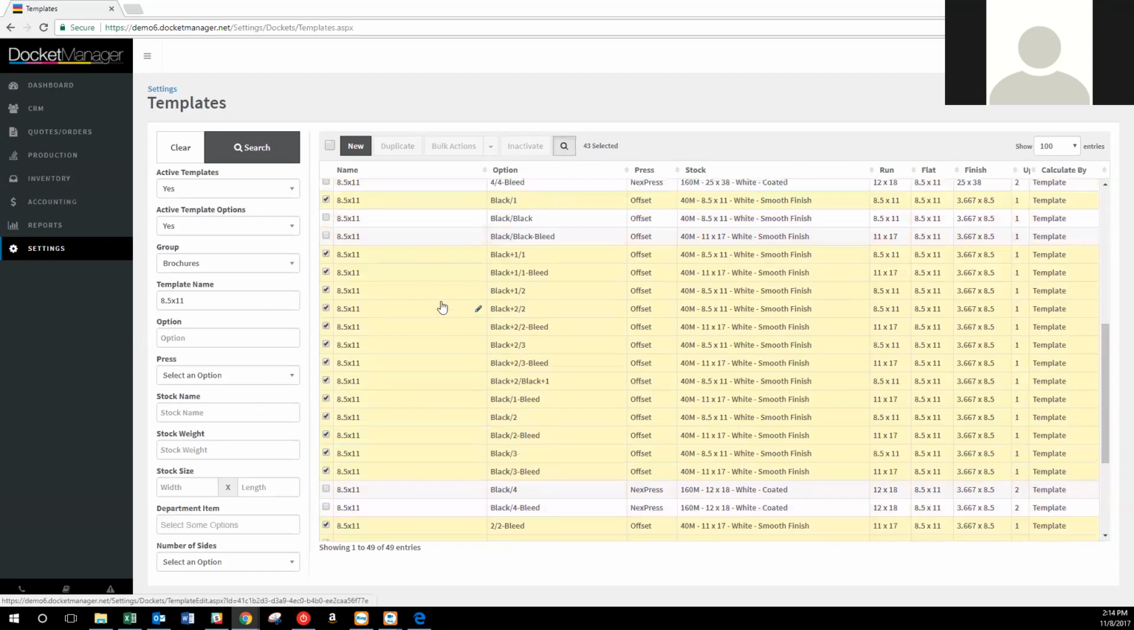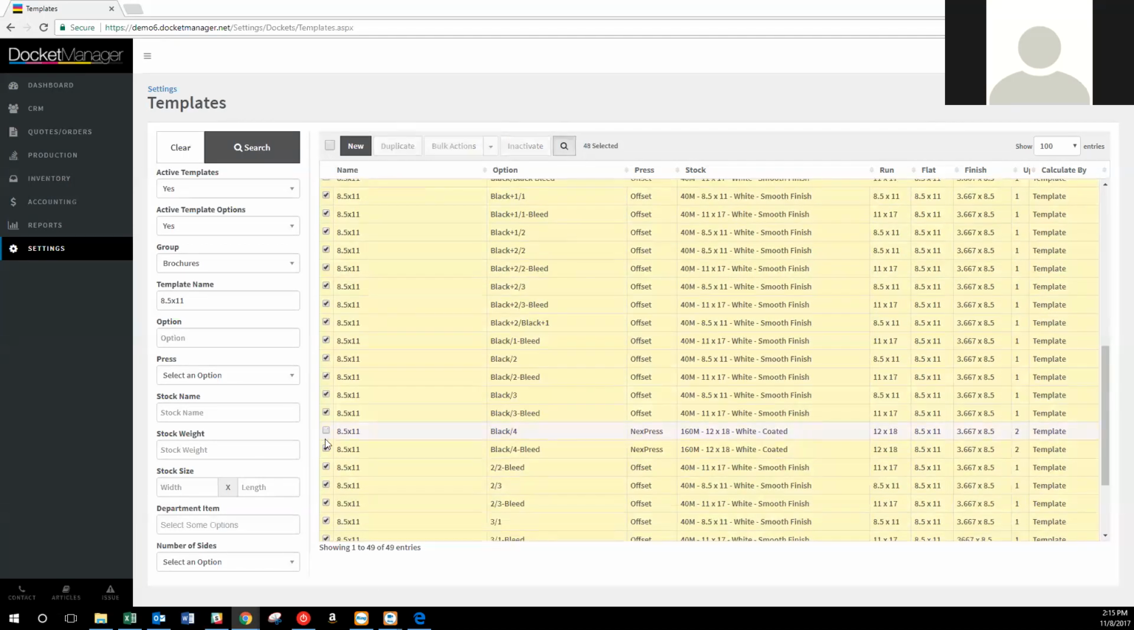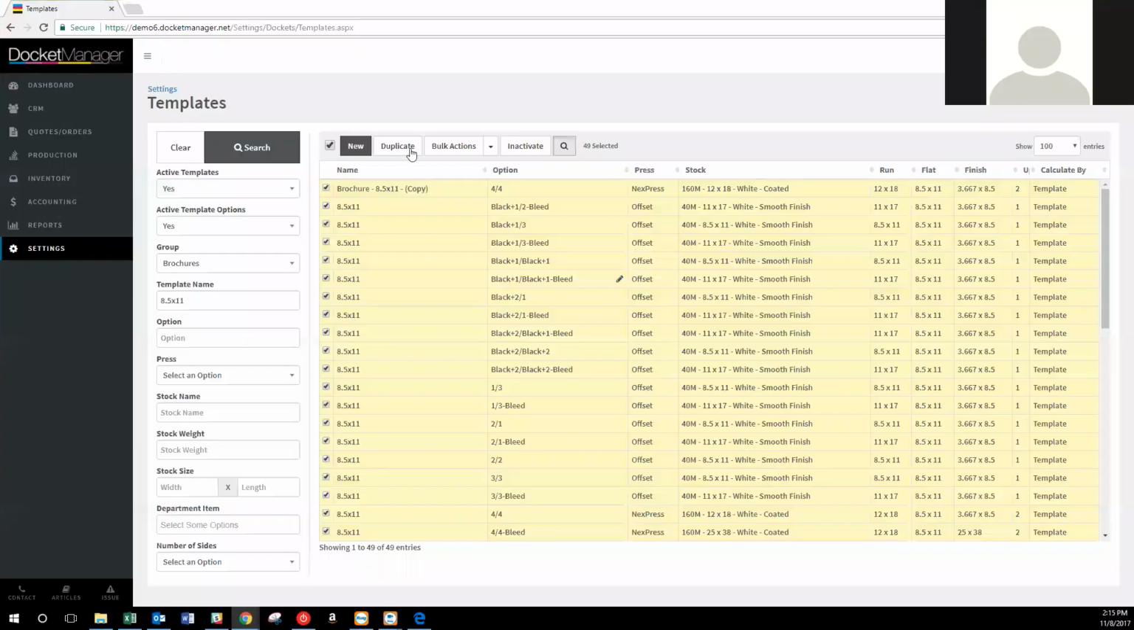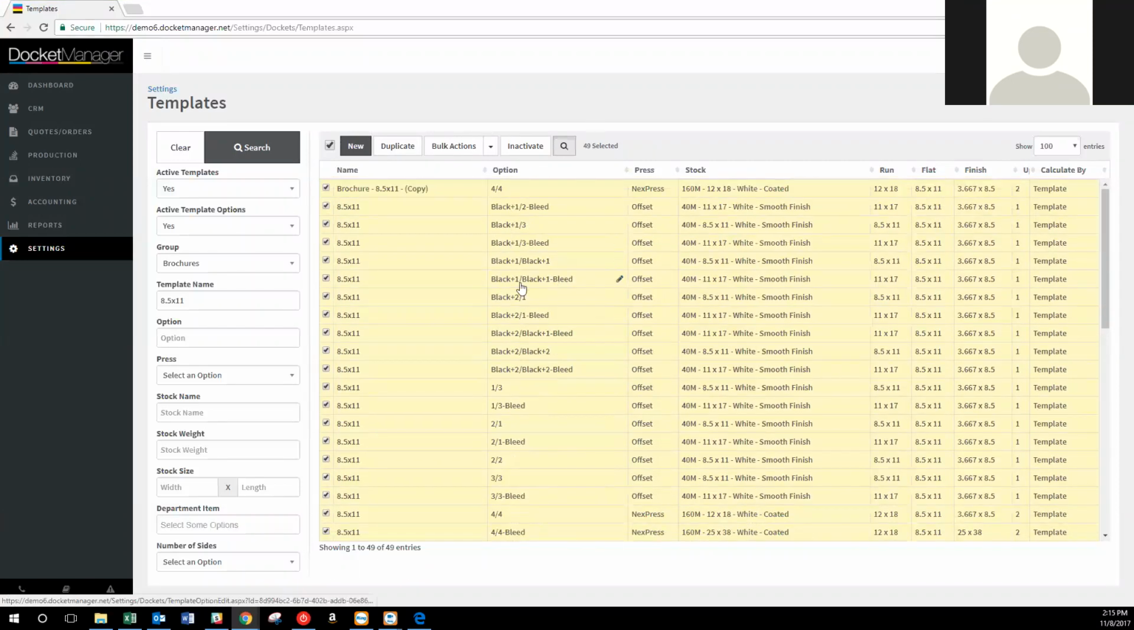So now that we've got all these ones checked off that we want to get rid of, did that not work? Sorry, bear with me one second. I think just because I'm on a demo site, my option isn't working, but regardless, this is going to be the function of getting rid of these options that you don't want to see.